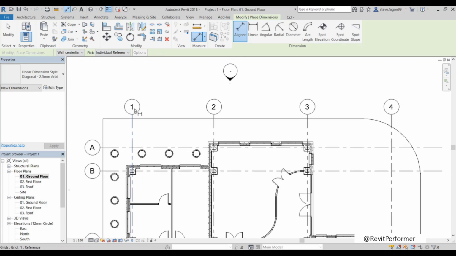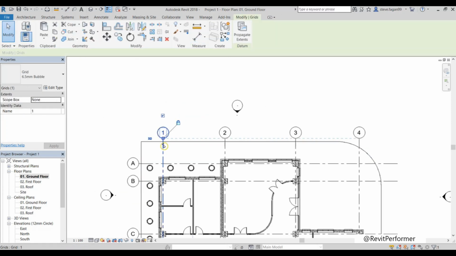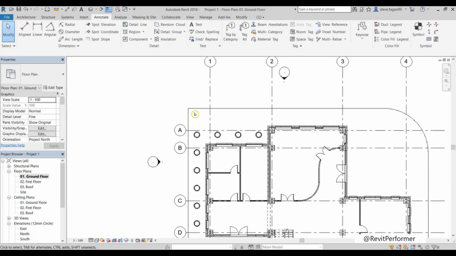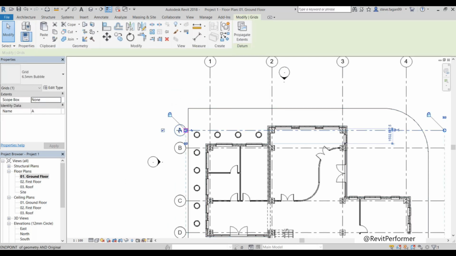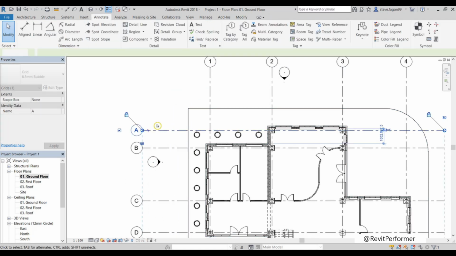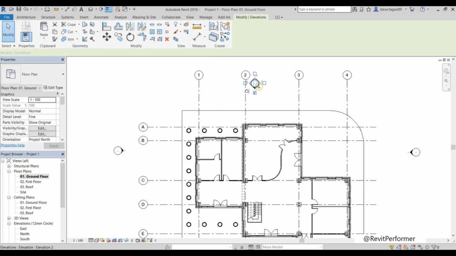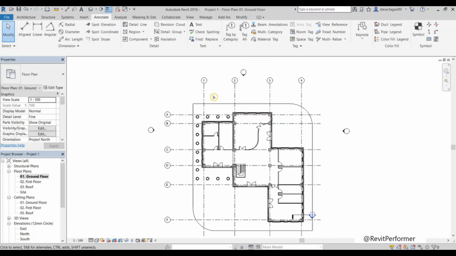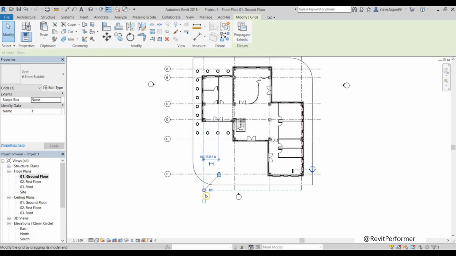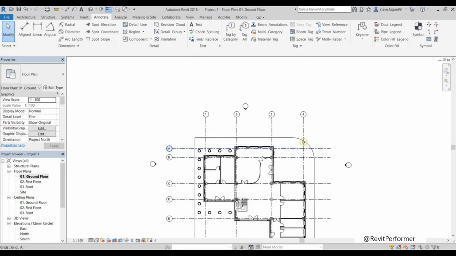To give us a bit more room, what I'm going to do is extend the grid line itself. So just select the grid line, select the open grip and just pull it back. Same with the left-hand side. So now we have more space to add dimensions.